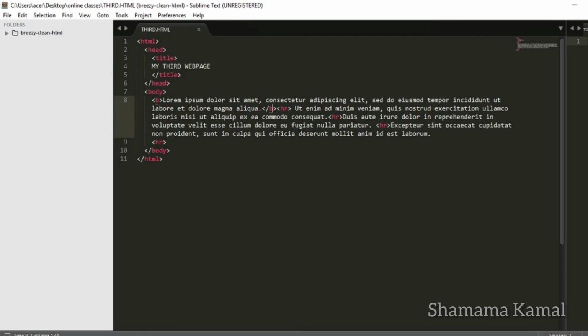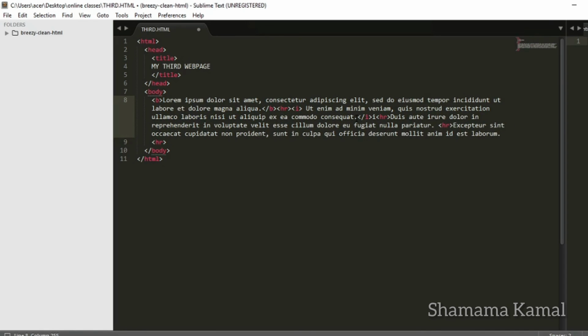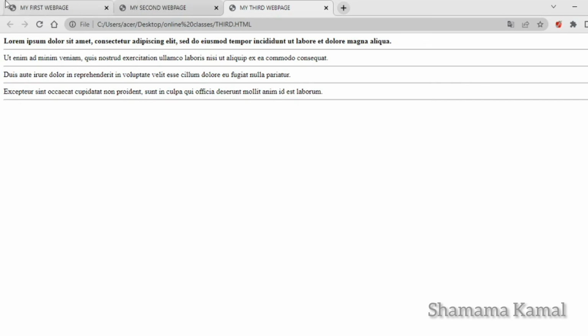Similarly, I want to italicize some line. For example, I want to italicize this particular line. Okay, this particular line should come in italic. So before this line I put the I tag. After this line, wherever it finishes, I close the I tag. Okay, let's save this. I'll save this file and now let's refresh our output. Look at this. In our output, we are getting this line as italic.